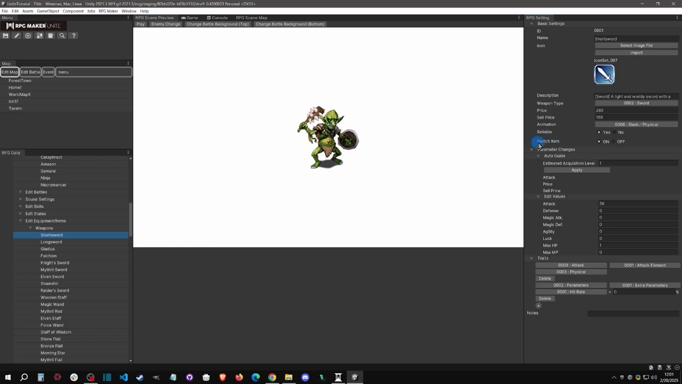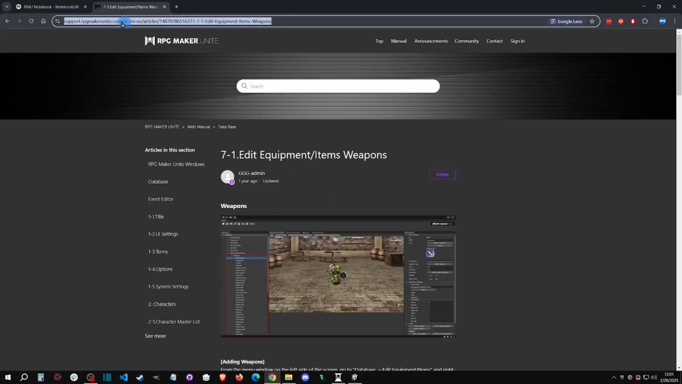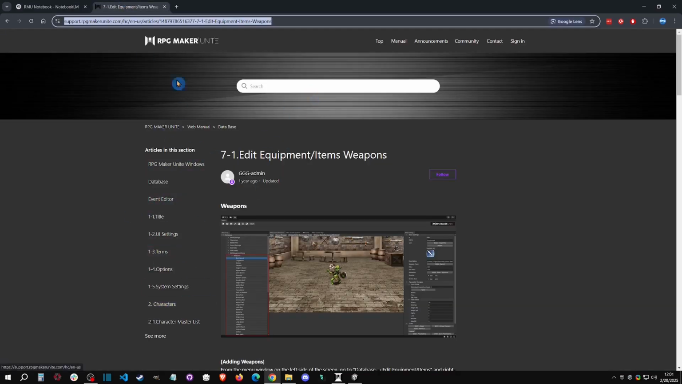So now I want to show you how I actually got that information for switch item, because I didn't really know exactly what it was. And this might help you in your workflow to understand any of these types of things. Basically what I did was I went to the manual here. You can click on manual and do a quick search. I just typed in weapons because that was the general thing that I wanted. I copied this link and then I went to a place called Notebook LM, where you can add sources of information and then ask the AI, and it will give you that information based off of the sources that you provided. You can see here that I added the classes of the RPG Maker Unite manual. So over here I went to classes and then I added that website here.